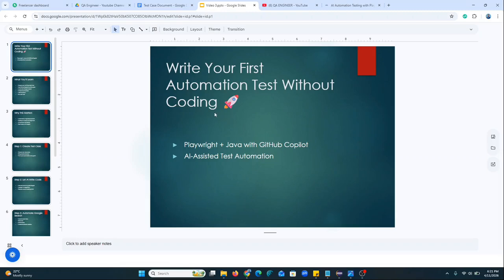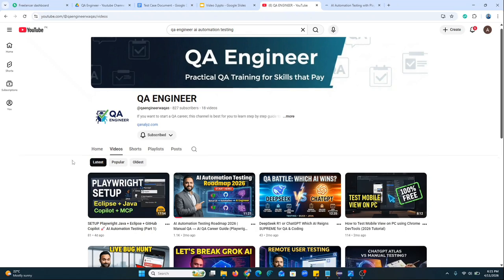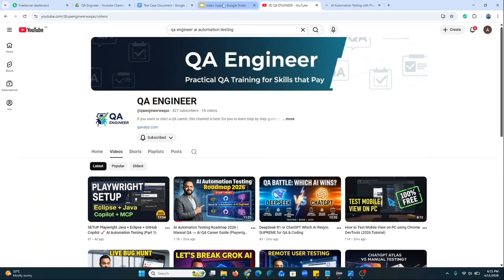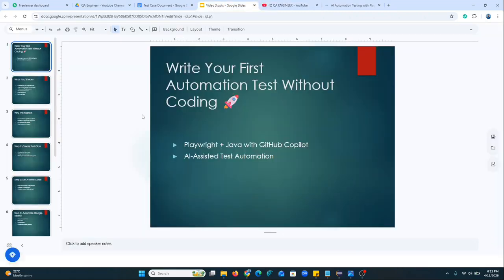Write your first automation test without coding. We are using Playwright, Java, and Playwright MCP, with an AI Copilot, to do the automation testing without any coding. In our last video, we did the setup of Playwright MCP with Copilot in Eclipse, and all the steps were completed. In this video, we will learn how to write your first automation test without coding using Playwright, Java, and GitHub Copilot. You will write the test case in English, and AI Copilot will automate the test case with the help of Playwright MCP.